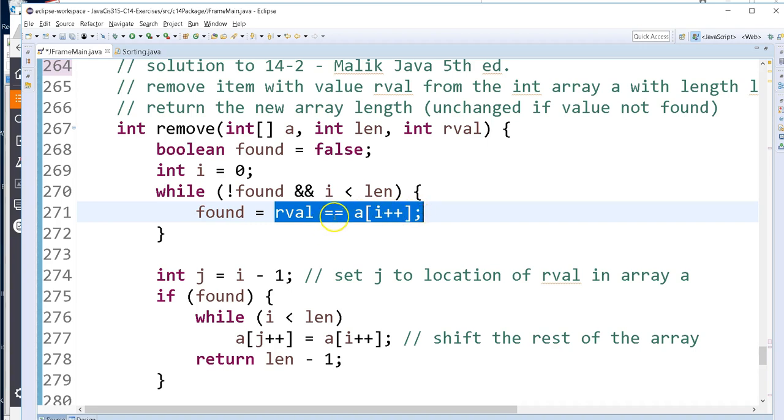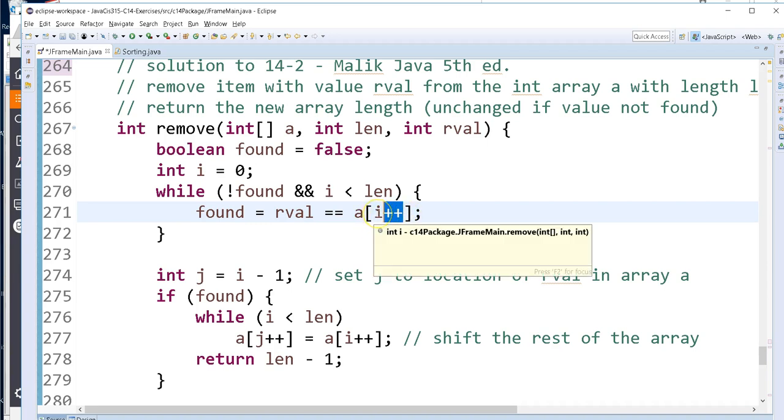So the way to think about this is: if rval is equal to what I see at position i, then found equals true. And because this guy didn't want to write a separate line of code, basically this is equivalent to saying, after doing that check, increment i by 1. Remember, the plus plus to the right means i gets read and then incremented. So it's a post increment, meaning since I care what's in i, but next time around I want to see what's in the next value of i, I'm incrementing i after finding a sub i.